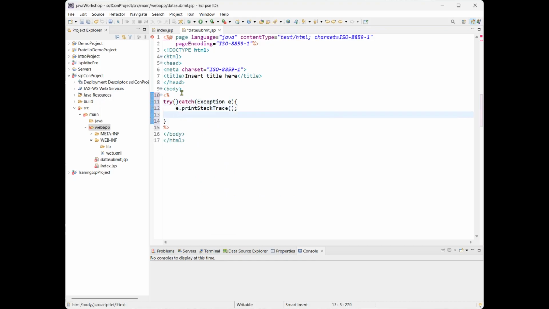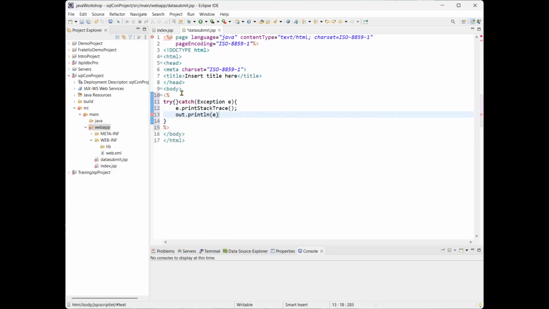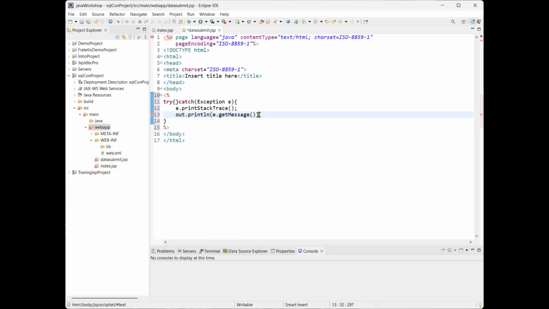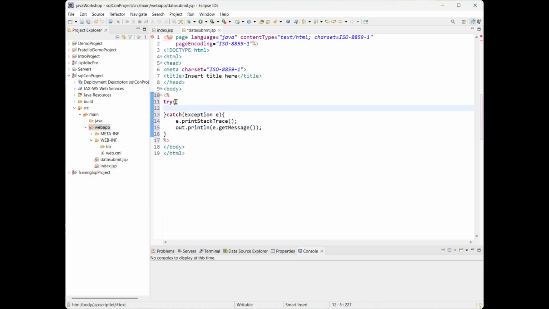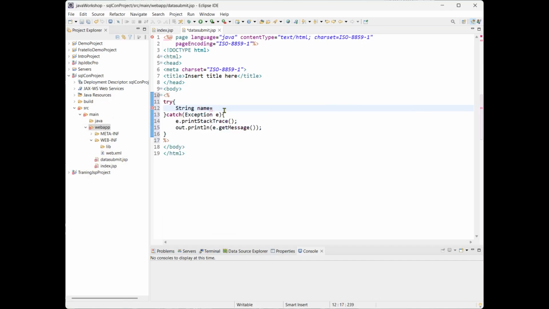Or you can simply say out.println of e.getMessage. Okay, we can print that message. Now inside the try catch, you need to write whatever code you are willing to write. So now first we need to retrieve the name, right? So String name. How can we retrieve? What is the name parameter he has given? userName. That username has to be sent here.